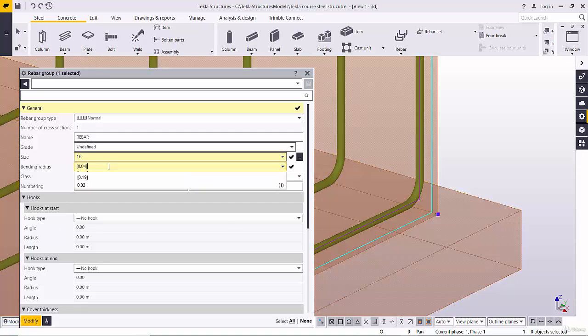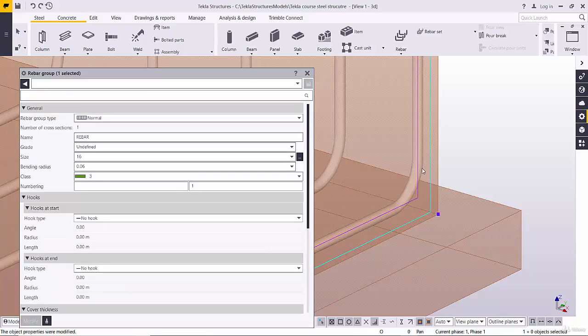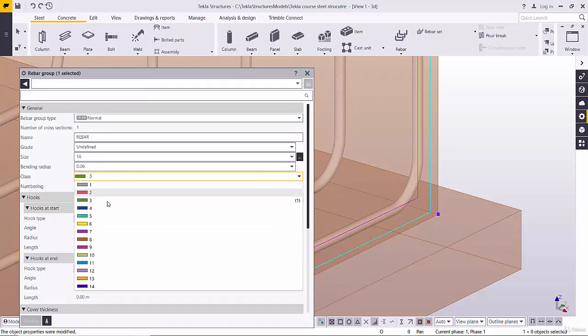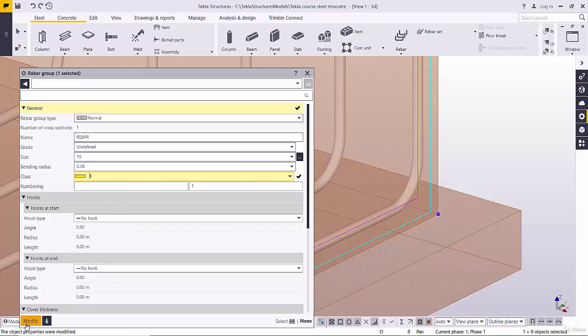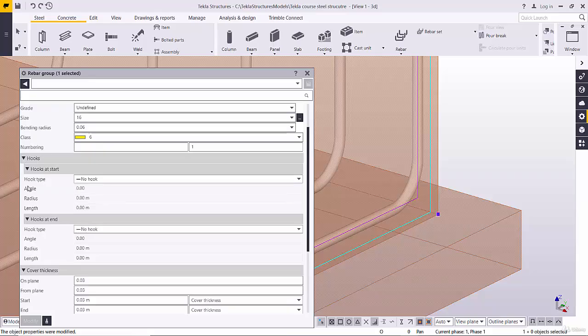We can increase or decrease this bending. Let's, for example, put 0.06. We press modify. We can see that the bending here is changing. Here we can put the color, for example, 6. Now we can also see here the hook at start, the hook at end.